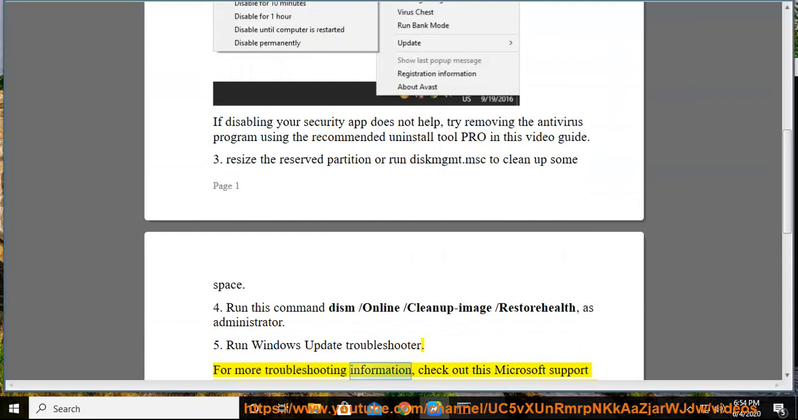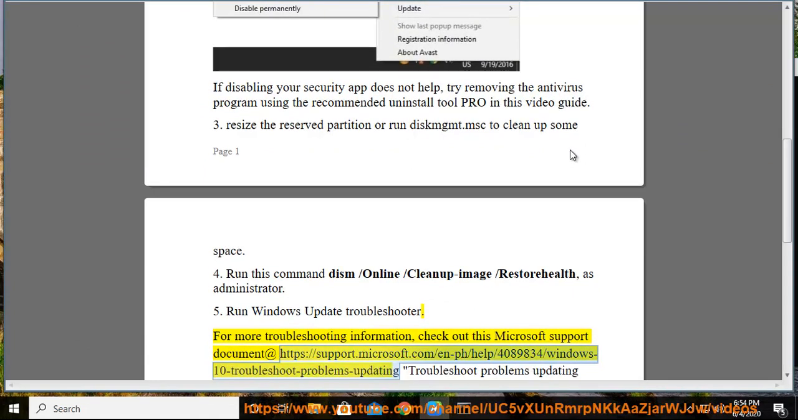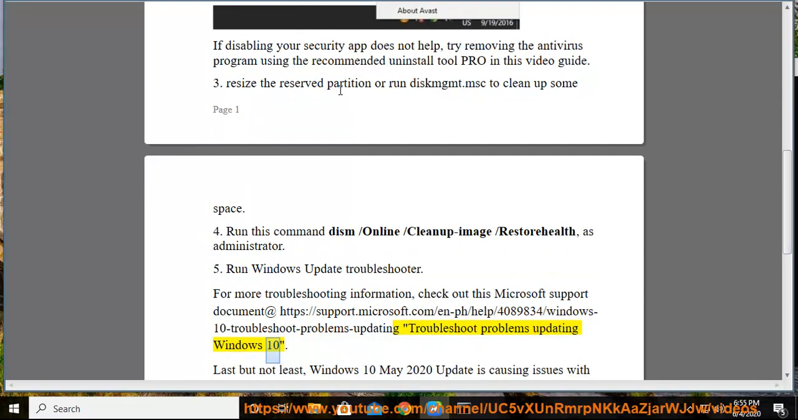For more troubleshooting information, check out this Microsoft support document at https://support.microsoft.com/en-ph/help/4089834/windows-10-troubleshoot-problems-updating-windows-10.